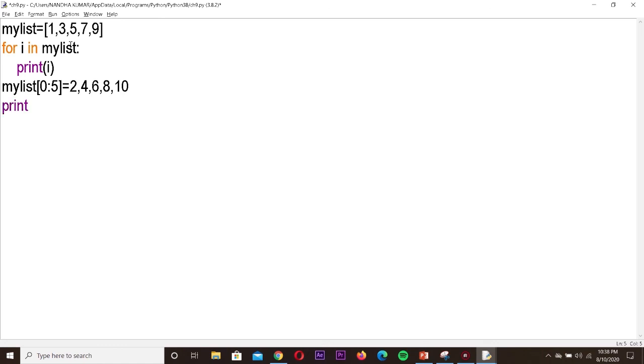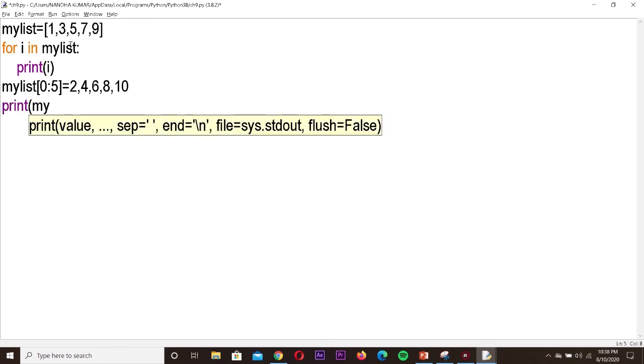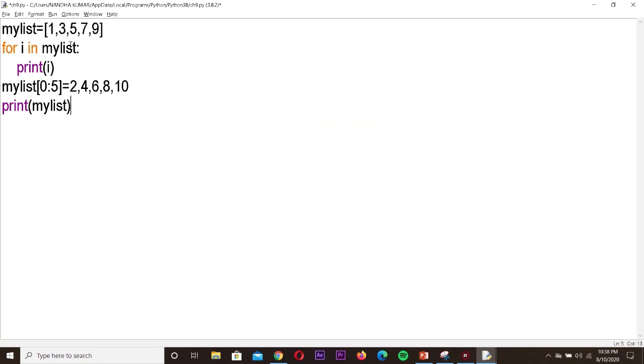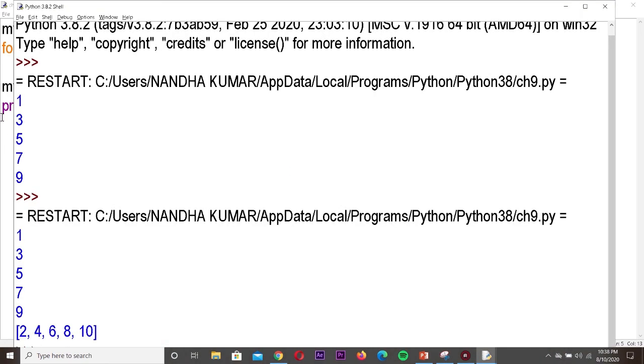Either I can make use of for loop or directly I can give the print function also. Print of my list. So now you will see the output. See, 1, 3, 5, 7, that is the original list. Next I have updated by using the index 0 range of values, that is the starting index to ending index range I have given. So all the values have been changed into even numbers, and I have printed those even numbers. So you are getting the output like this.